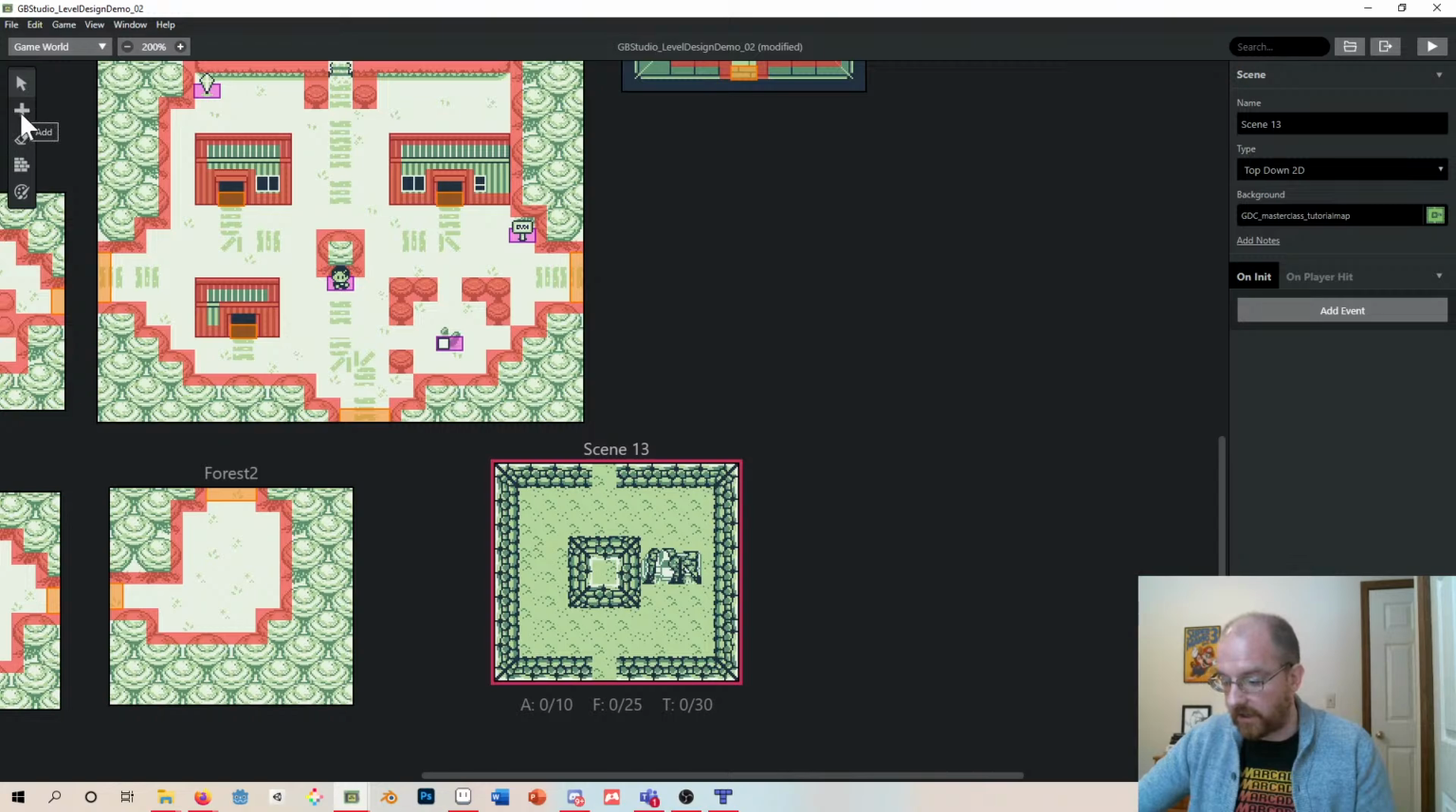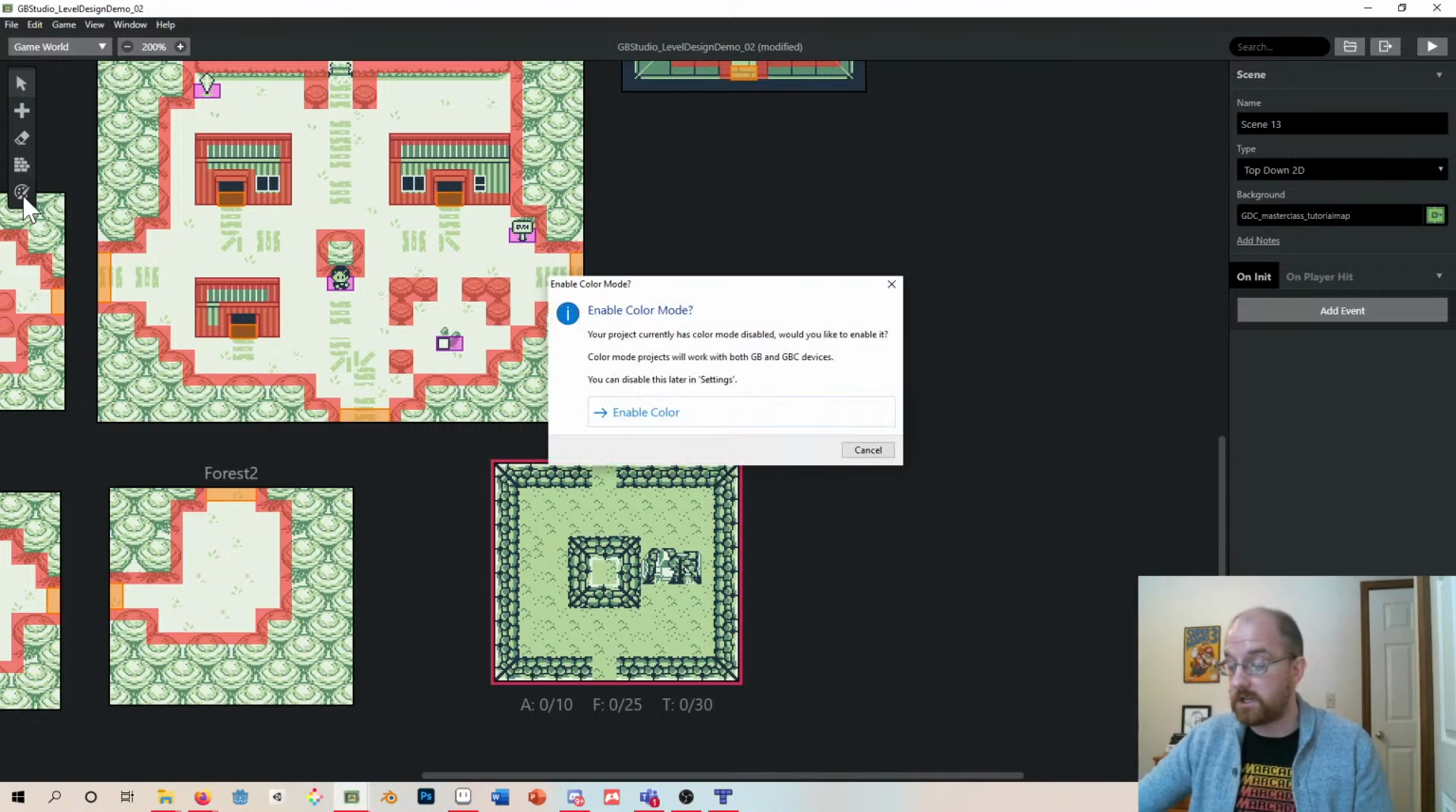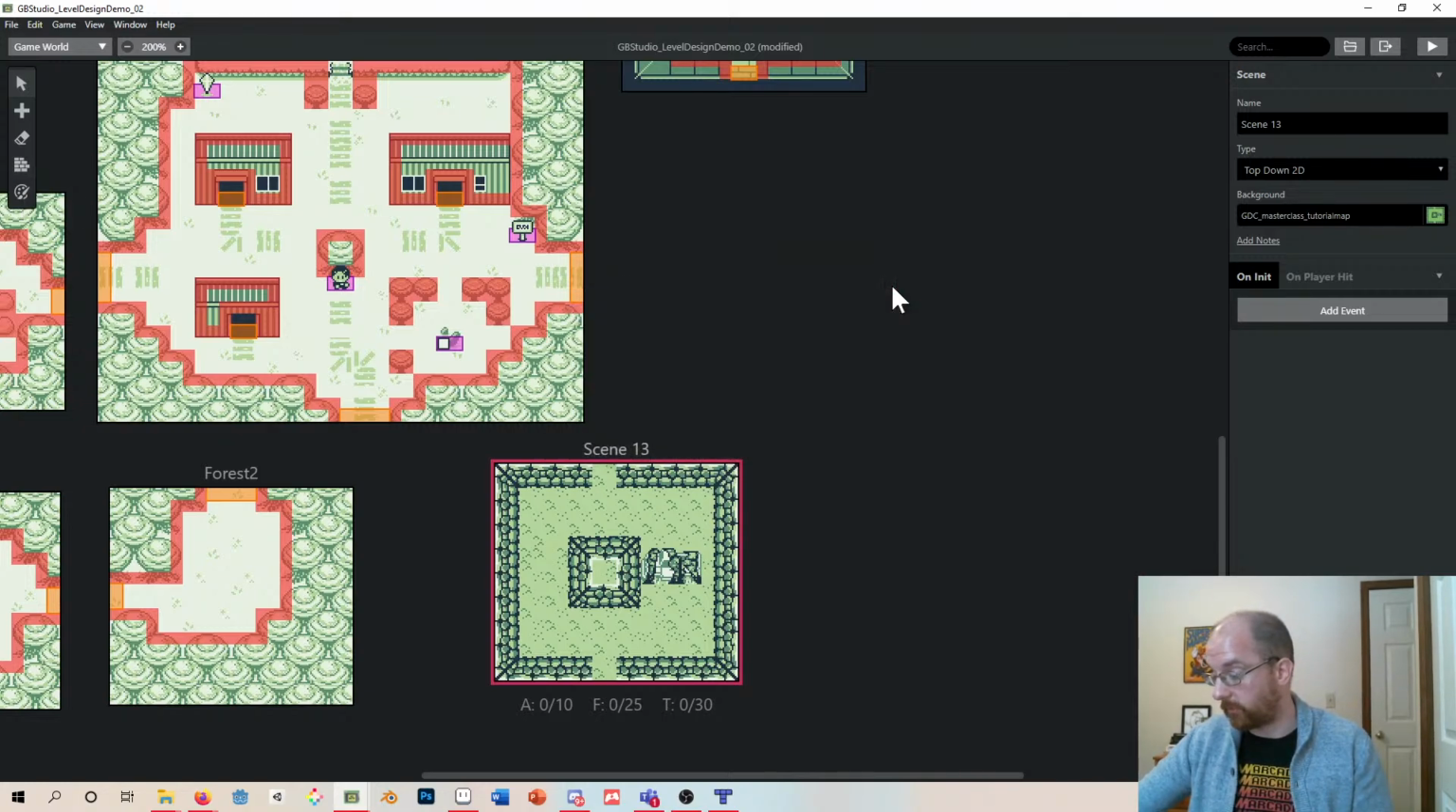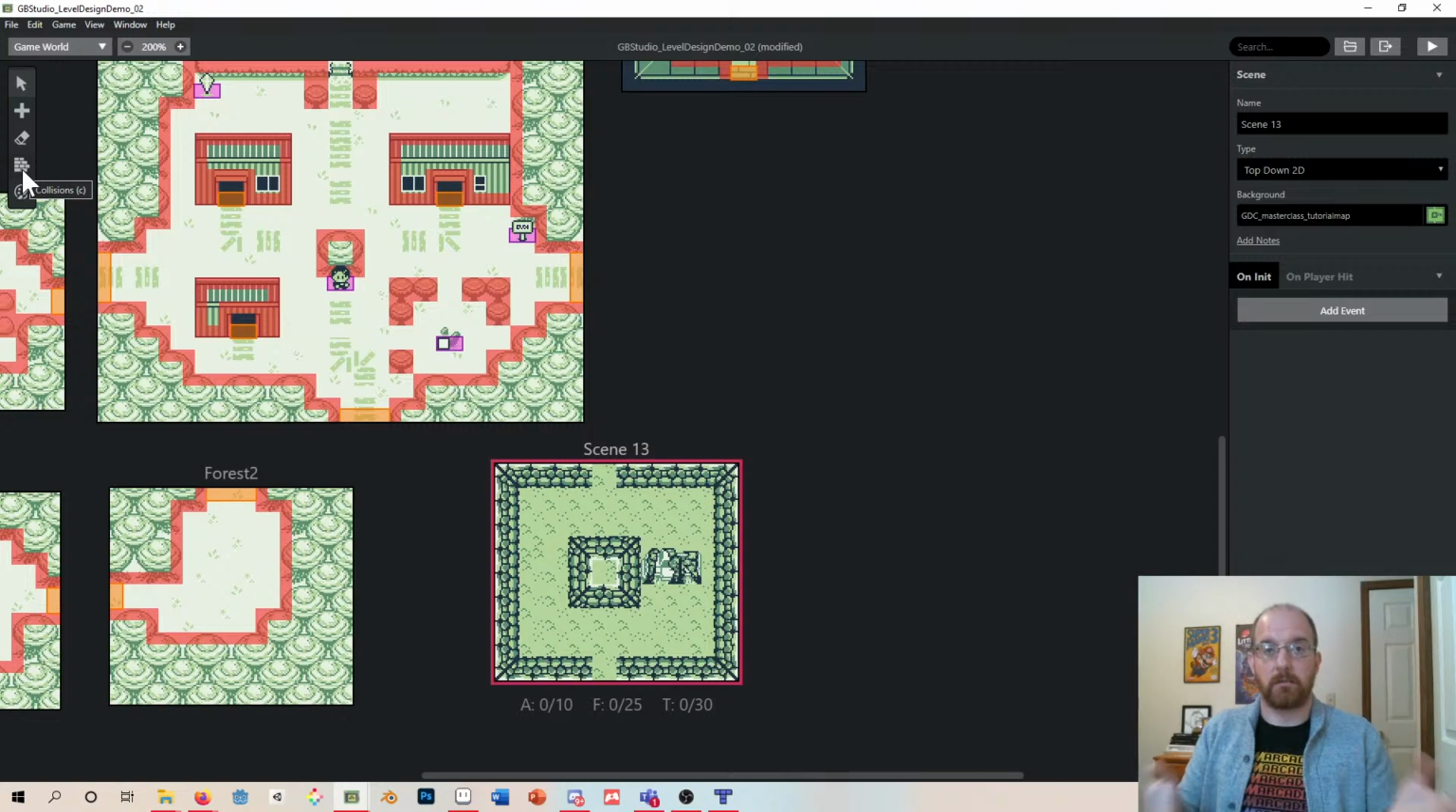But so I'm in my add button. Below that is eraser. That will erase things that we add. And then below that is collisions. Below collisions is colorize. We don't need to worry about that. I'm not going to mess with it because that's visual. That's if you want to create a Game Boy Color compatible game. We're using this as a prototyping tool.